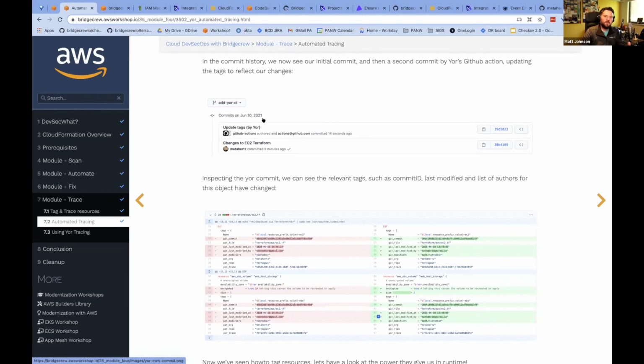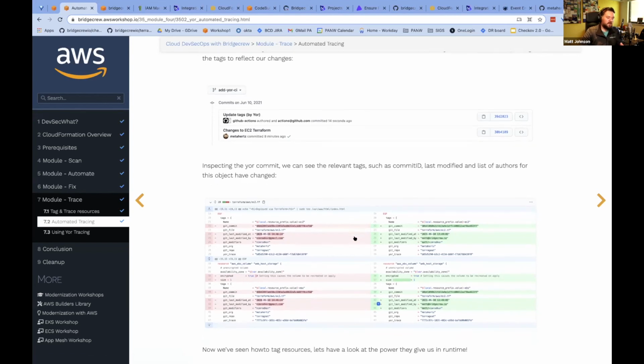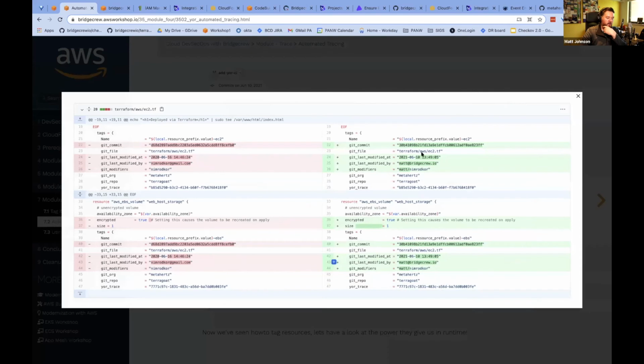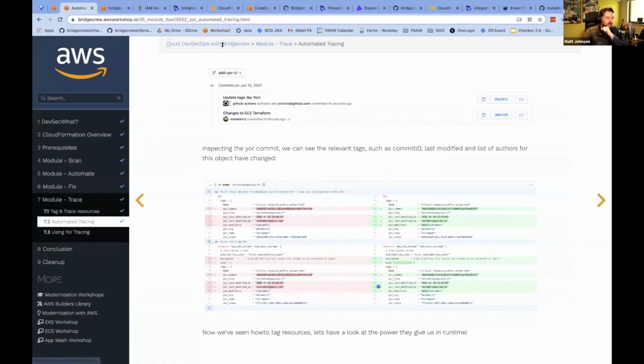There's no secret squashed commits. We can see that Yor has made those changes, and it will update individual blocks of code. For example, when I make a change and the last person was Nimrod, suddenly the last person to make a change was me. The git commit changes, the yor_trace doesn't, because it's still the same piece of infrastructure, but suddenly I am appended onto the git modifiers as well. So I know in total who has edited that piece of infrastructure through its life cycle.